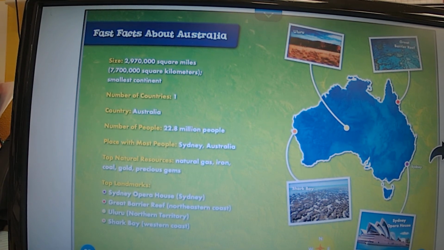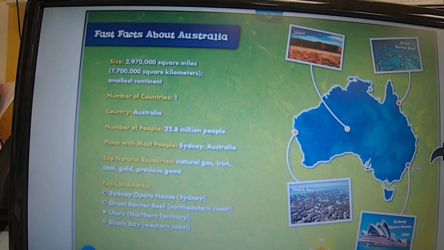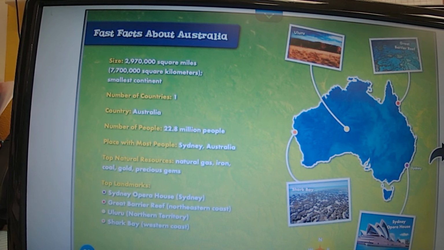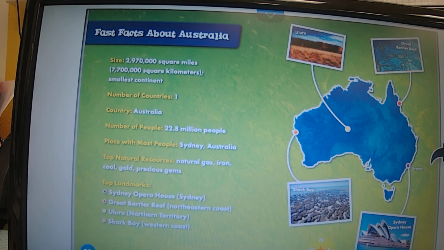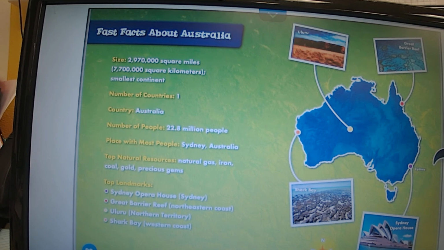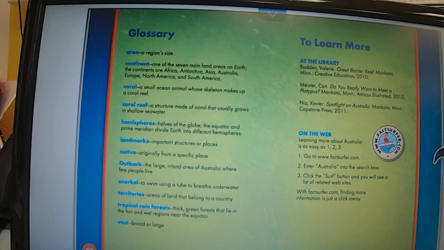Their top natural resources are natural gas, iron, coal, gold, and precious gems. The top landmarks are the Sydney Opera House, the Great Barrier Reef, Uluru, Shark Bay. And here we have a glossary.